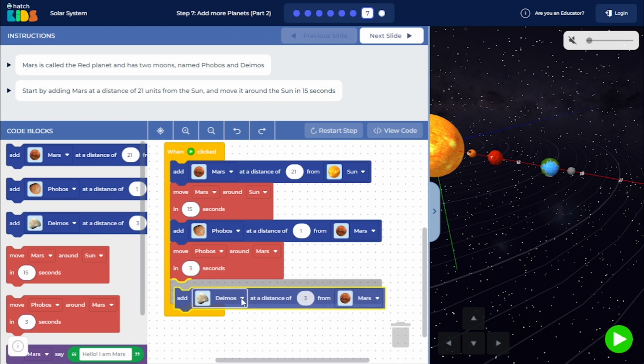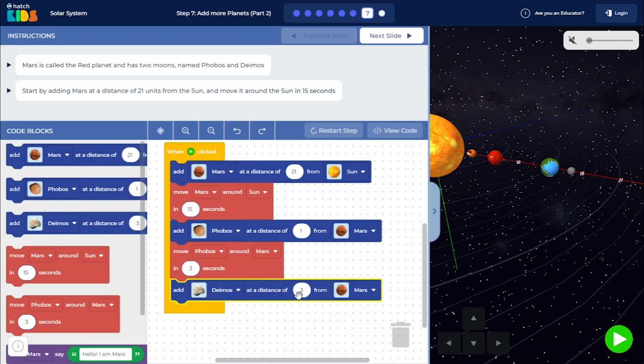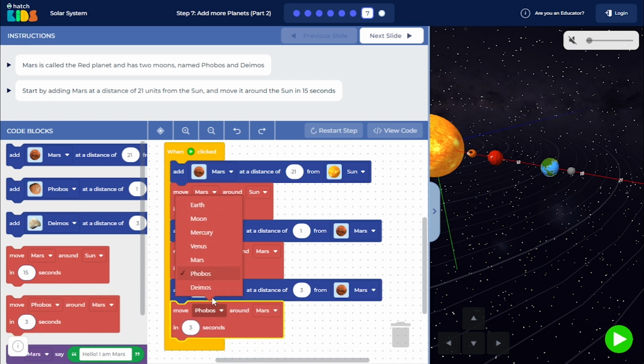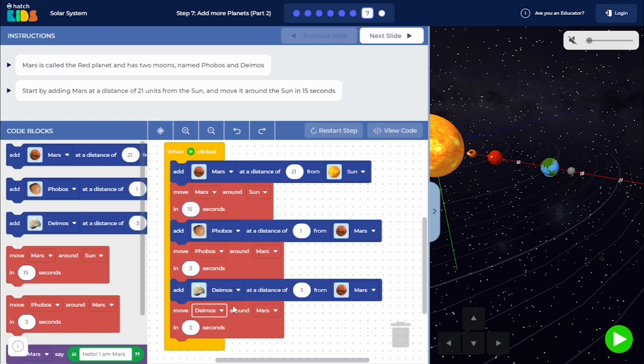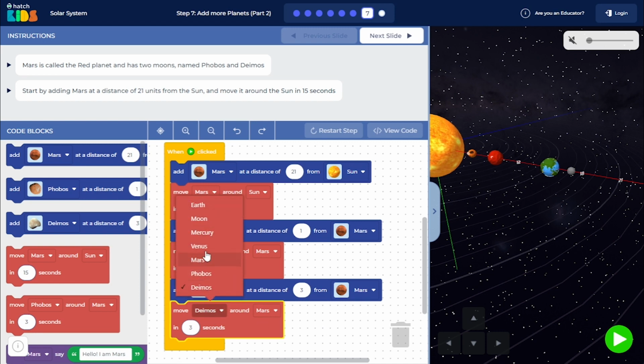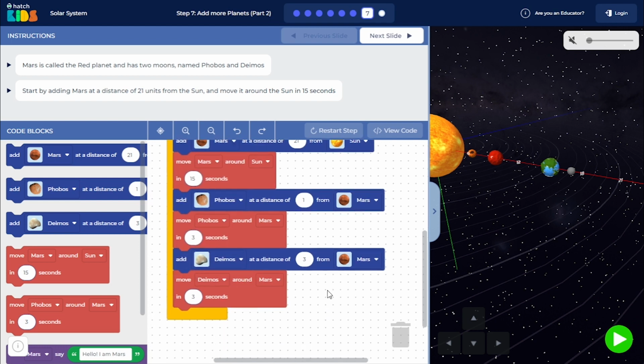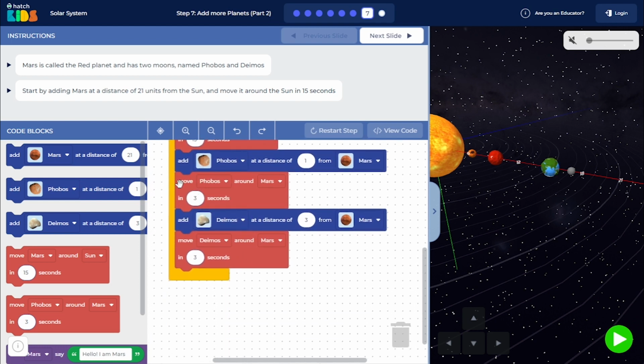Once you have done that, then let's add Deimos. So add Deimos at a distance of 3 units from Mars, and then bring this move Phobos around Mars block and change Phobos to Deimos. You can see as you are adding more and more planets, the drop downs are starting to contain all the names of the planets, right? So we are going to say that Phobos will move around Mars in 3 seconds and Deimos will move around Mars in 5 seconds. Okay.